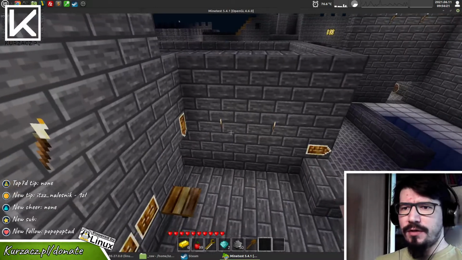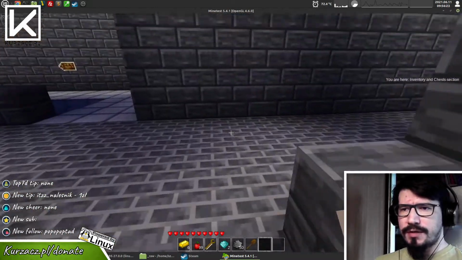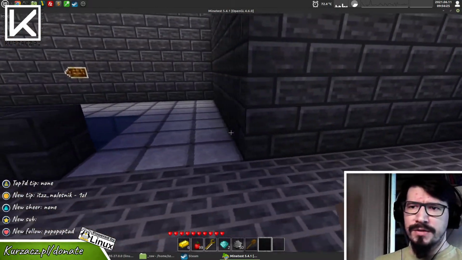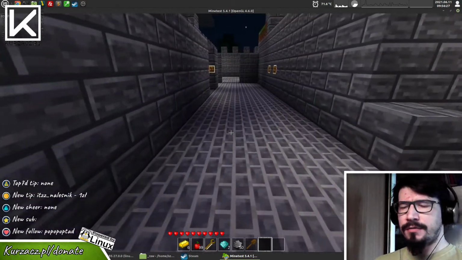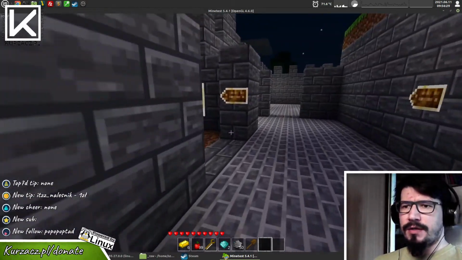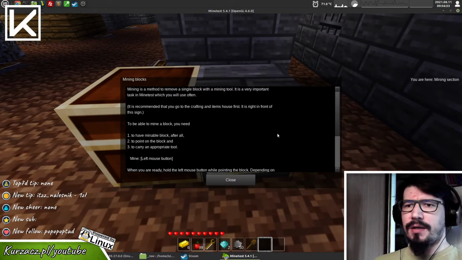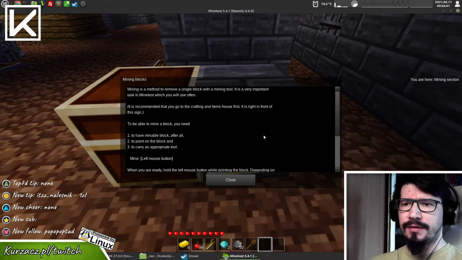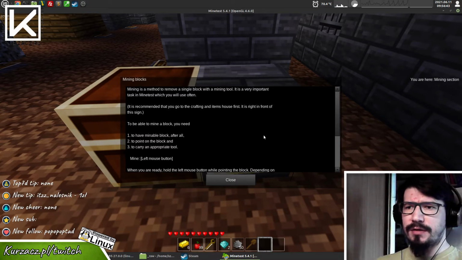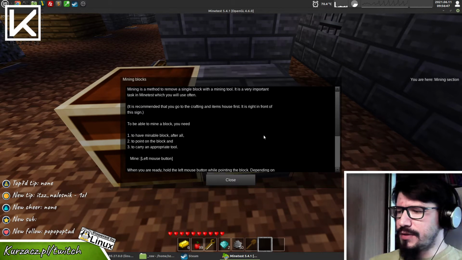Okay, so let's go to another station. Is there something there? No. Let's go here. We missed this. Digging is a method to remove a single block with a digging tool. It's a very important task in Minetest, which you will use often. It's recommended that you go to the crafting and items house first. It's right in front of the sign. We were there just a moment before.